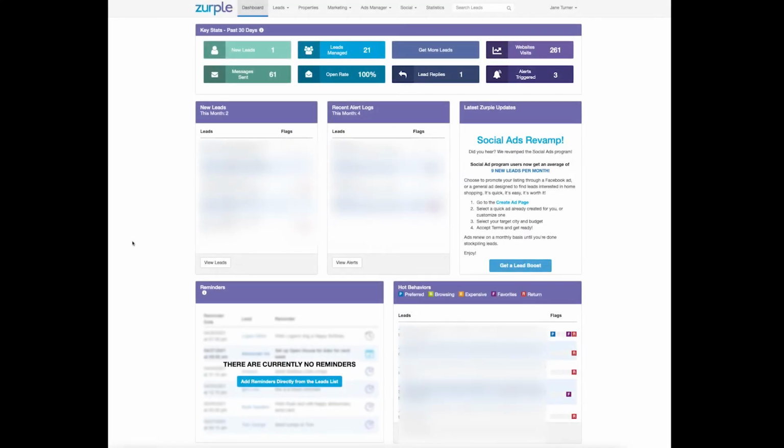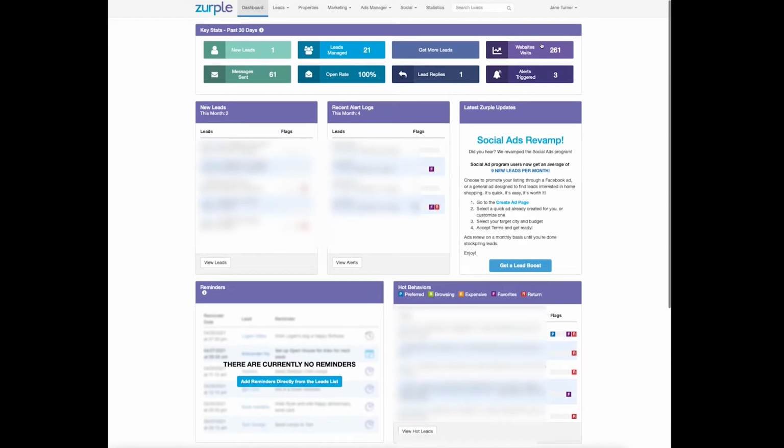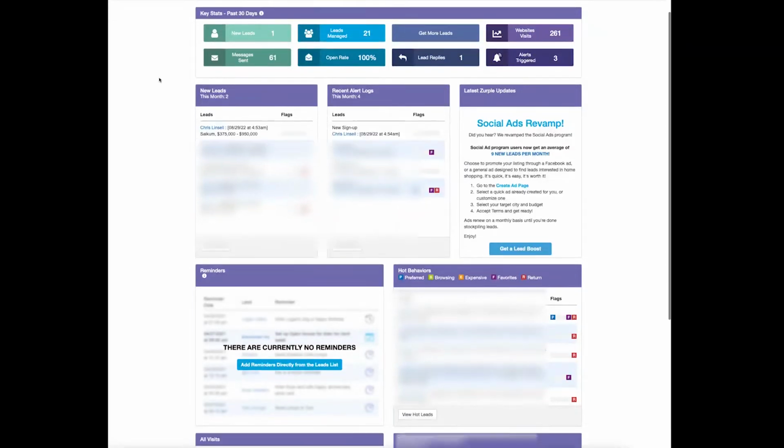What we're looking at first is the Zurple Dashboard. This is what you see when you first log into the system. This hasn't been altered or made to look pretty. This is what all Zurple users will see when they log in. See, pretty typical dashboard. We start with the key stats area up on the top, and then some snapshots of some different important Zurple metrics that are really just larger versions of what we see up here in the key stats area.